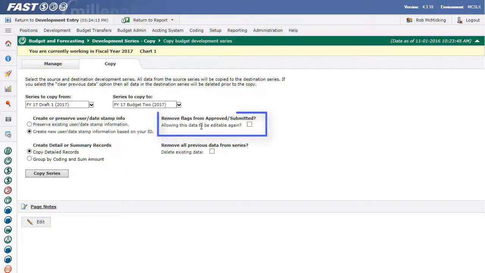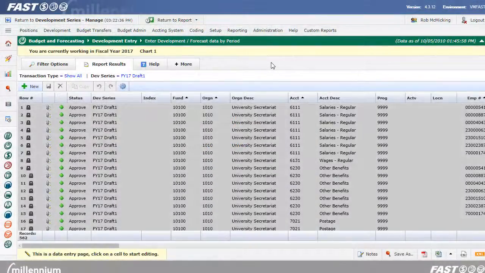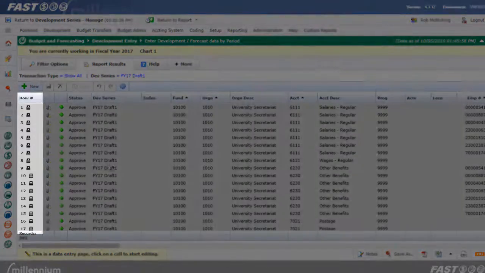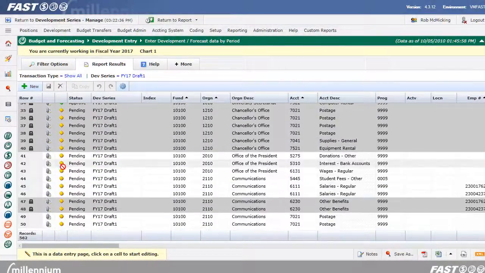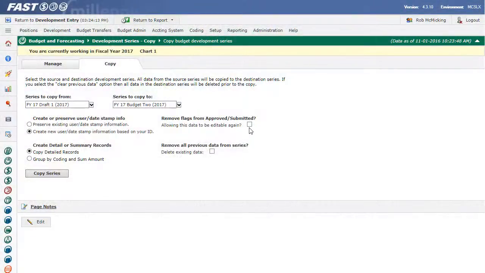The next option is to remove flags from approved and submitted data. This would allow the data to become editable again. Let me show you the detailed data entry page to remind you what we're talking about here. On my detailed development entry page, you'll notice that most of these line items are not only grayed out, they're also locked from editing. I do have a handful of line items that can be edited that are currently in a status of pending. But if anything has been approved, they're not going to be editable.